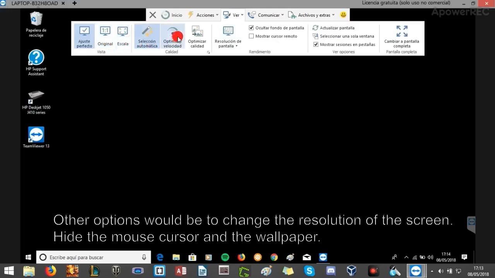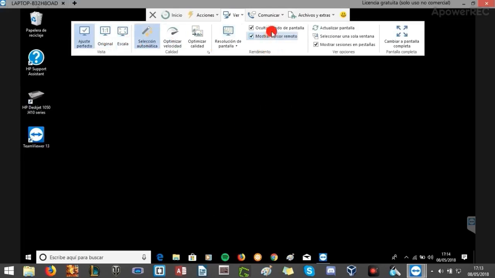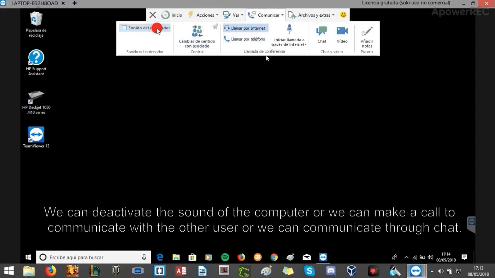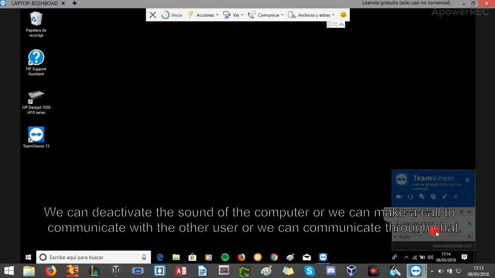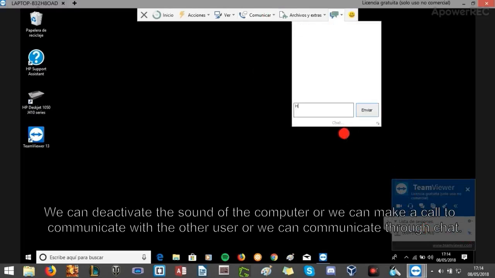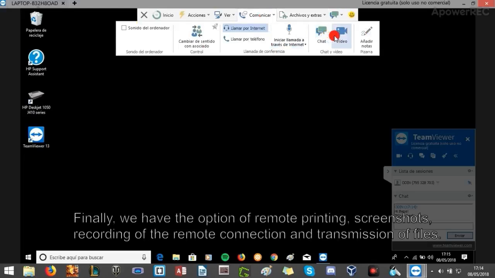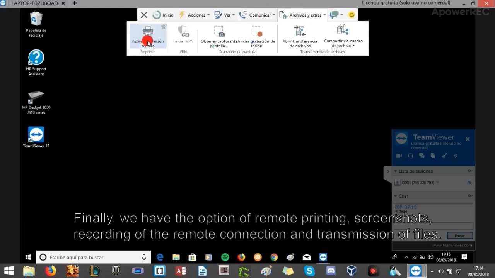Other options are to change the resolution of the screens, hide the mouse cursor and the wallpaper. Also, we can deactivate the sound of the computer, or we can make a call to communicate with the other user, or we can communicate through chat. Finally, we have the option of remote printing, screenshots, recording of the remote connection, and transmission of files.